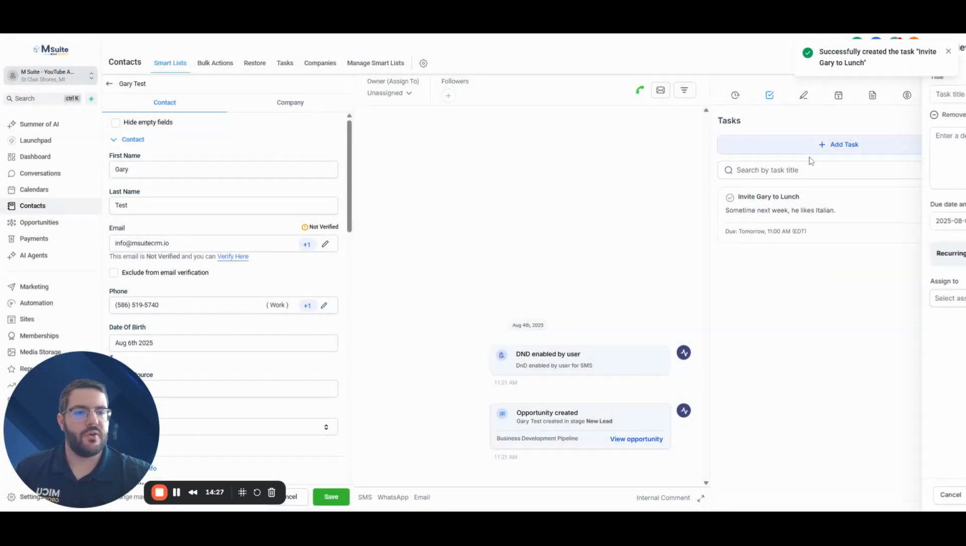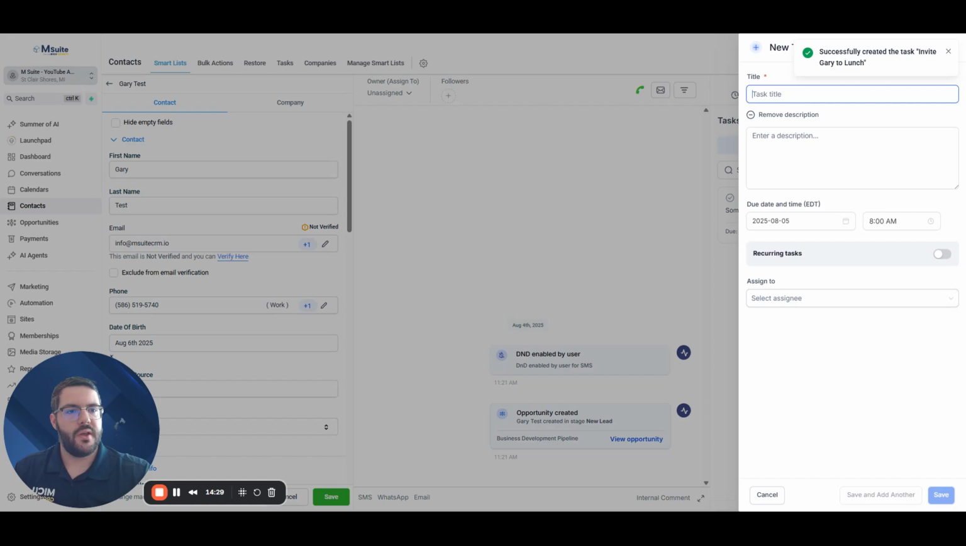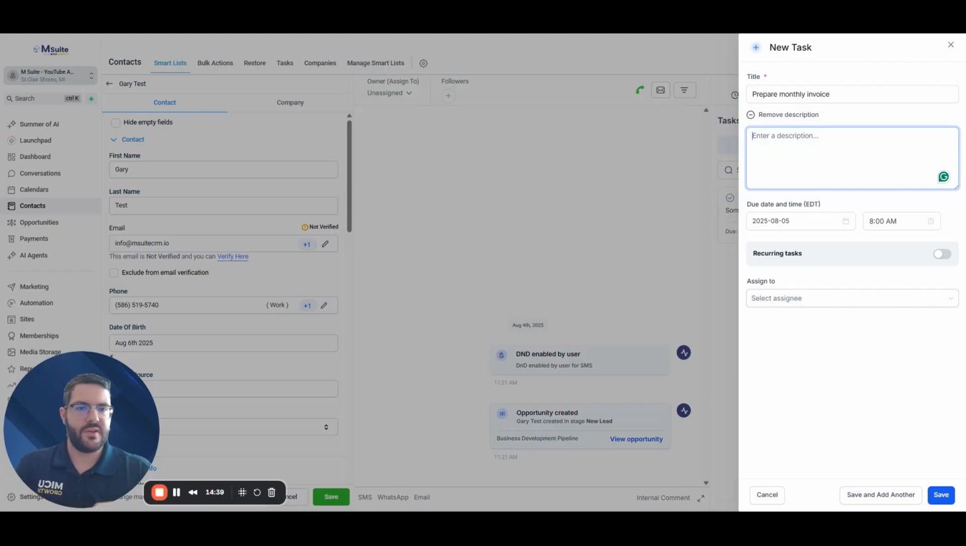We can also set up recurring tasks, right? So, prepare monthly invoice. Maybe we have a system where we are billing invoices based on activity used or projected activity. Then we can go ahead and set those. Must be sent by the 15th of the month.